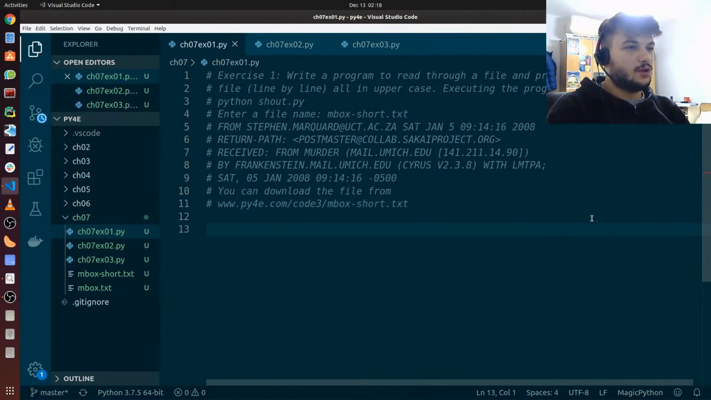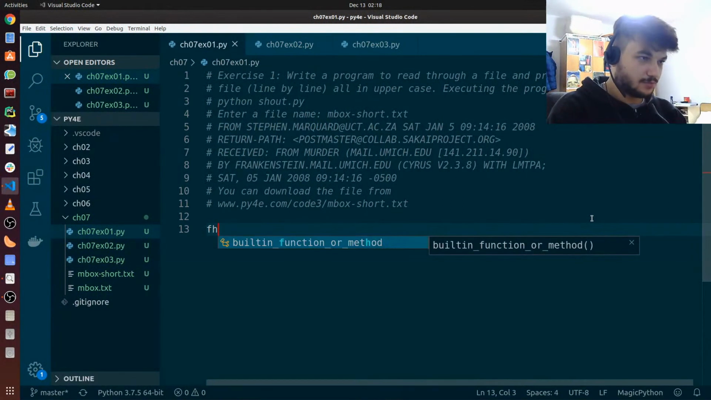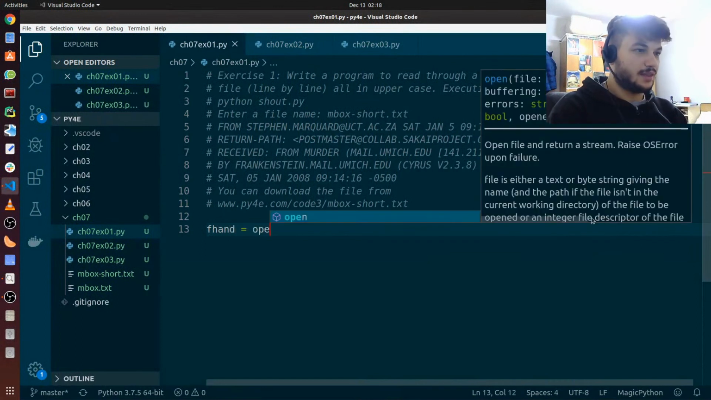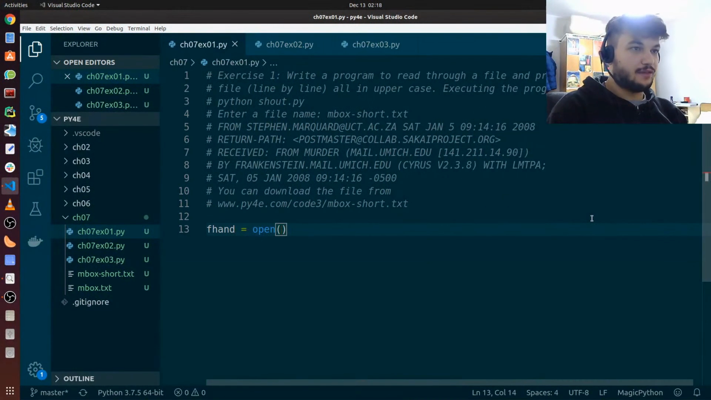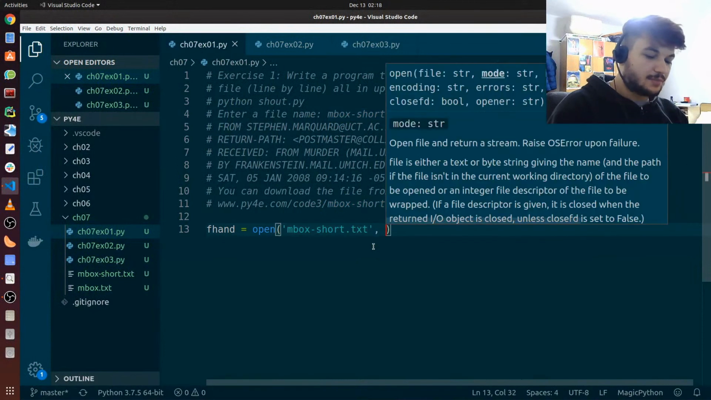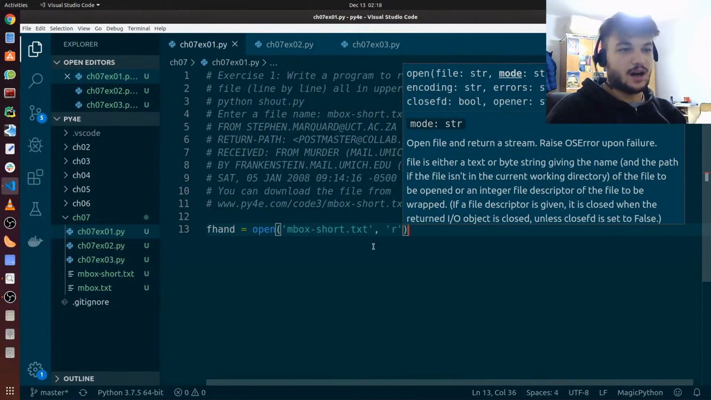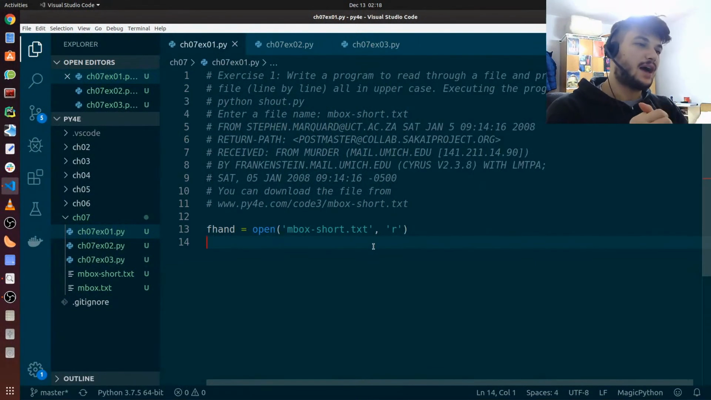So to open the file, we will use the open function in Python. We can just use open and save all the contents of the file in a file handle, which I'm going to call fhand. And then I'm going to open the file, which is called mbox-short.txt. So I'm putting the file name here as a string, and then I'm giving the mode in which I want to open the file. Since I only want to read the file, I'm just putting r here. Okay, so now I have the file handle which can be iterated.